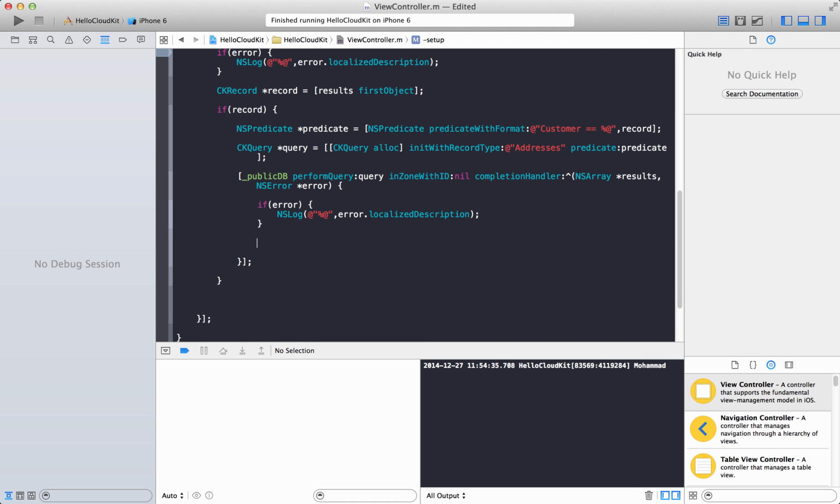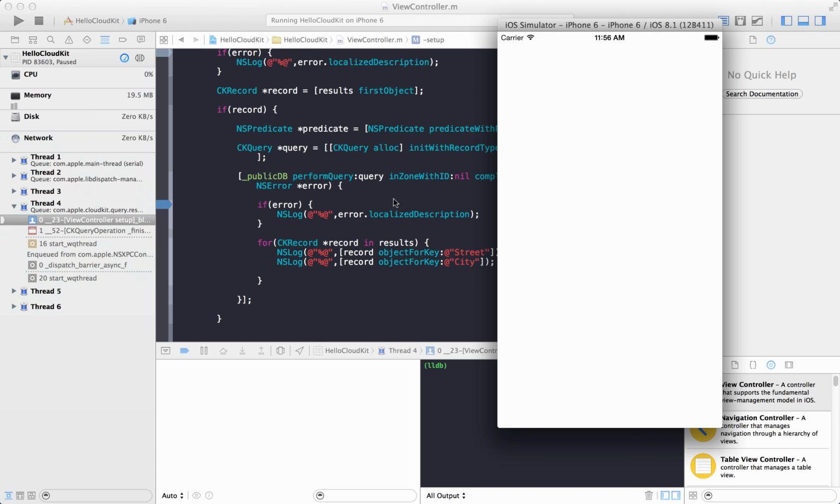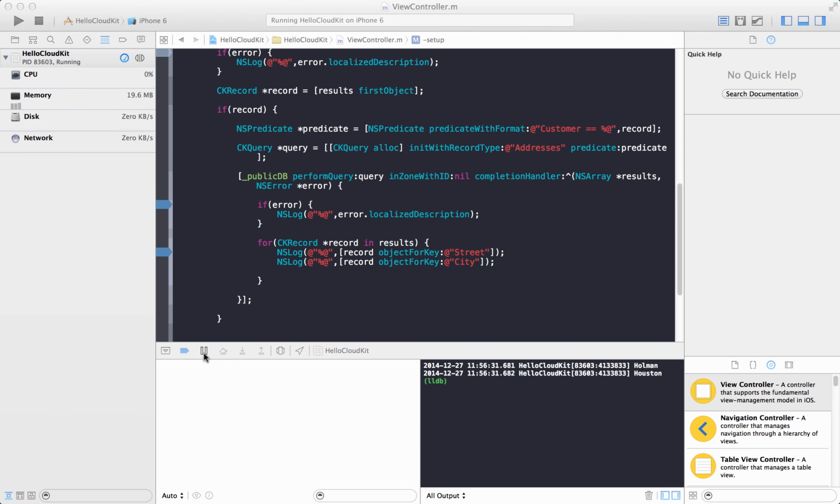Localized description. So at this point, we should have the addresses that are in our results. So let's go ahead and copy this, and let's just put a breakpoint over here to see. So here we go. We have results, and in the results we have one object, and you can see the error is nil, so that is good. We can iterate through them, and here we go. So we got the city as Houston and the street as Hallman, and there you go.